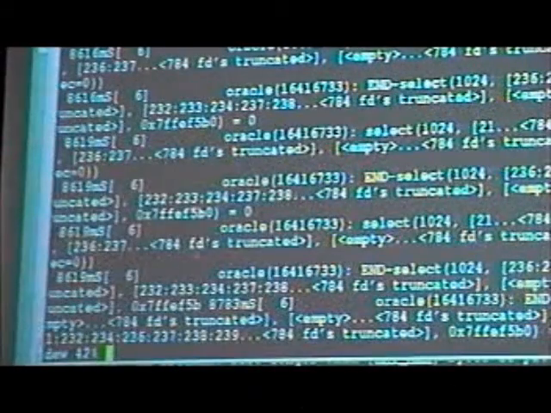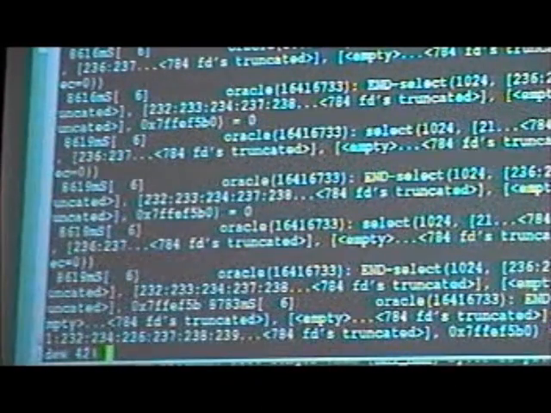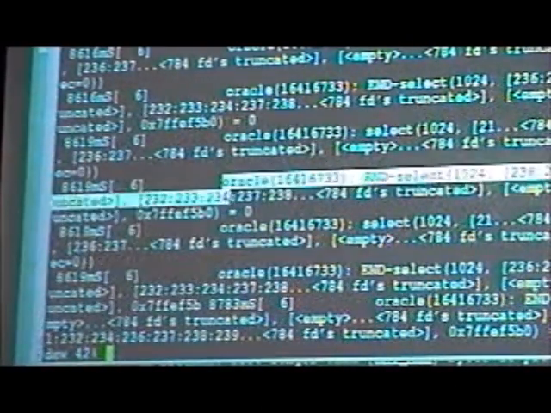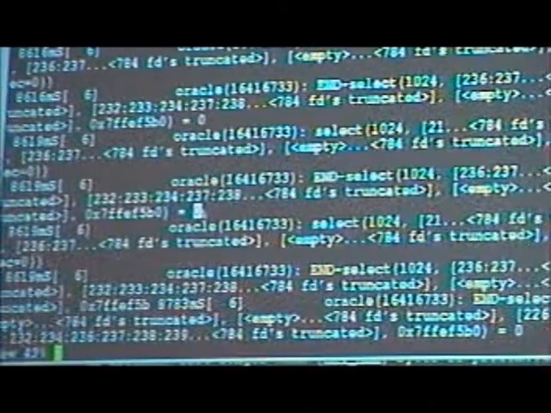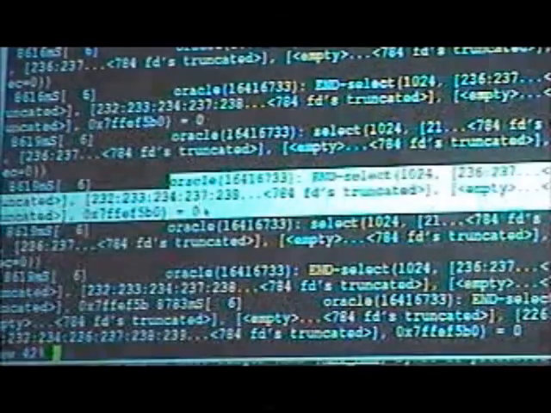And I'm just going to break out of there. Here we've got, again, the exit state is coming back as a 0. So we could look at the select syntax to figure that one out.